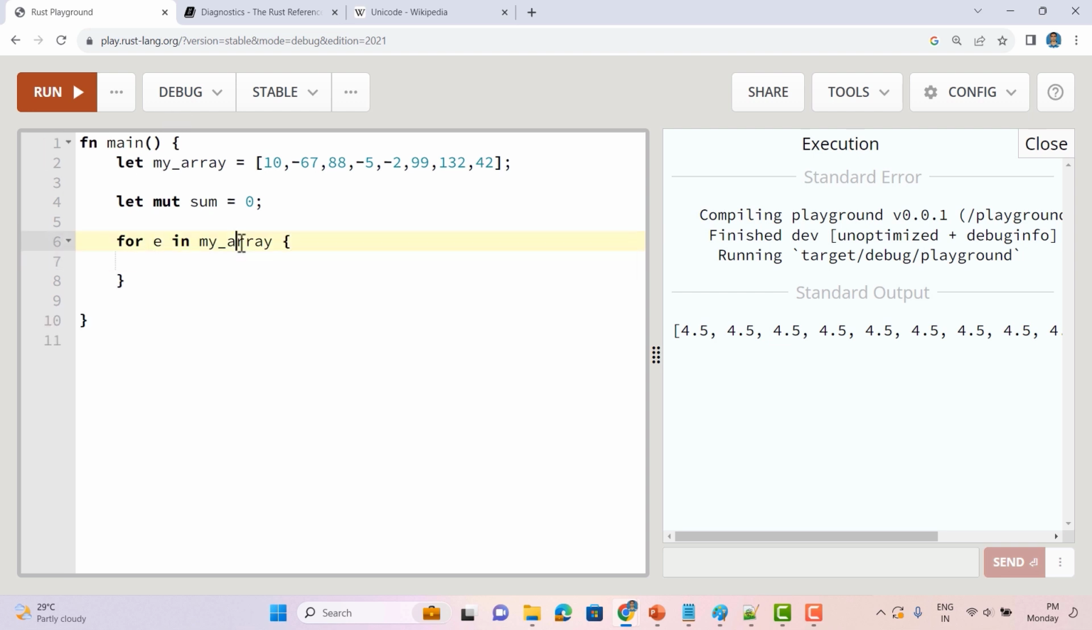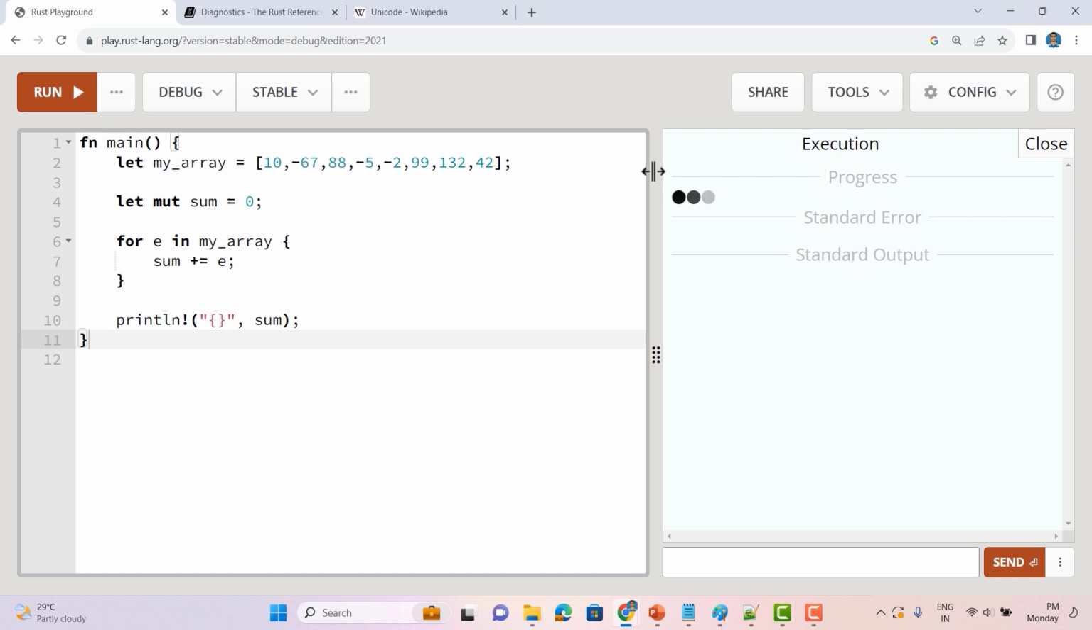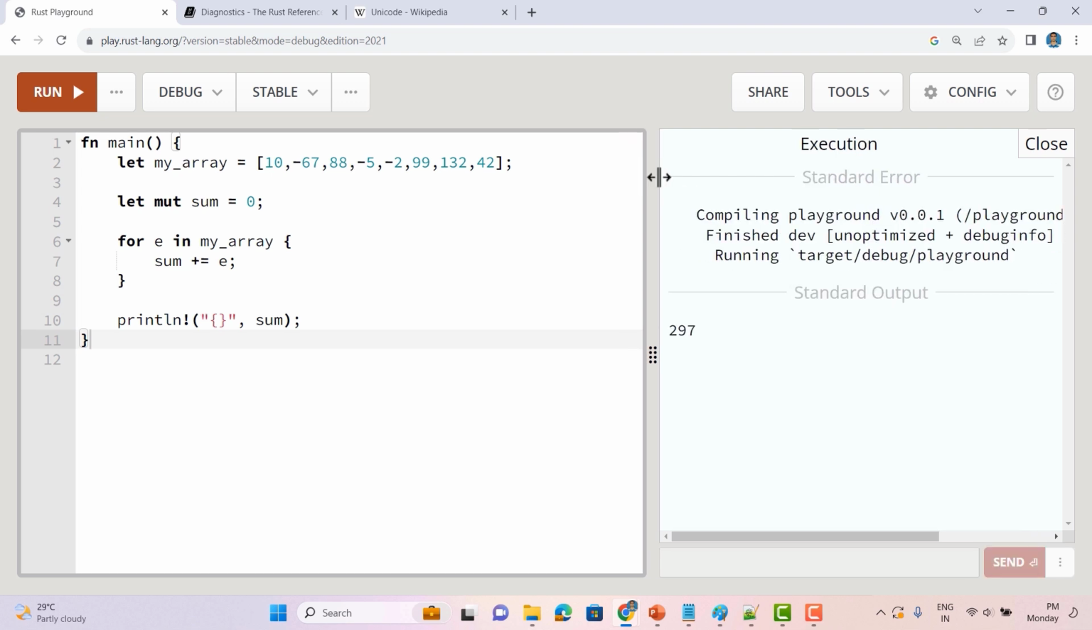For every element in this array, I'm going to add the value of that element to sum. Sum is equal to sum plus E, or we'll use a shorthand notation, sum plus is equal to E. Very simple. And then we'll print the value of sum. As you can see, I have not mentioned any kind of data types in this program. So nowhere is the data type mentioned. We'll see the result. It prints 297.